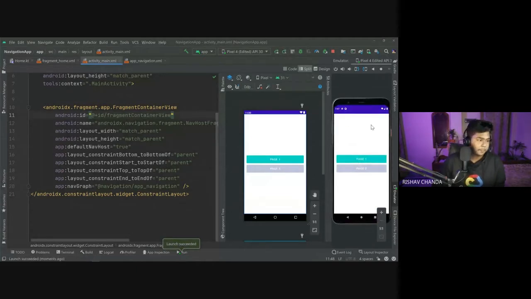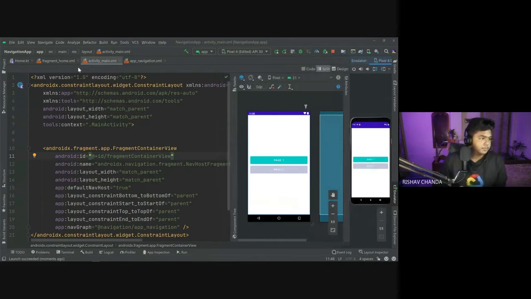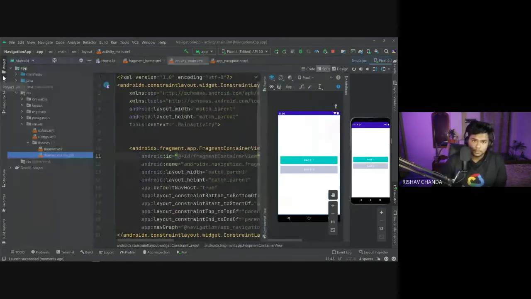Okay, now the thing that we are going to do is creating other fragments for page 1 and page 2. Like I told you, when I click on page 1, I want to move to another fragment, and when I click on page 2, I want to move to a different fragment, right? So first let us create the fragments so that we can work. To create a fragment, the first method that I showed you is going into the Java folder, then right clicking here, right?